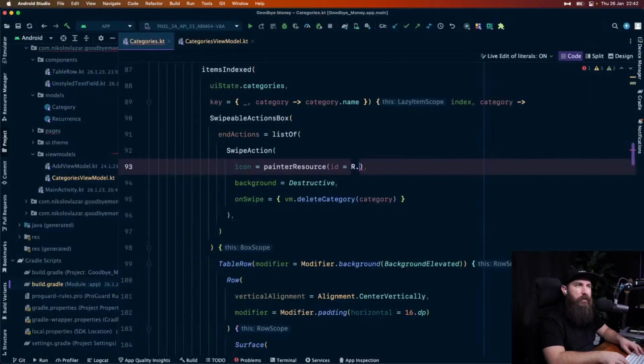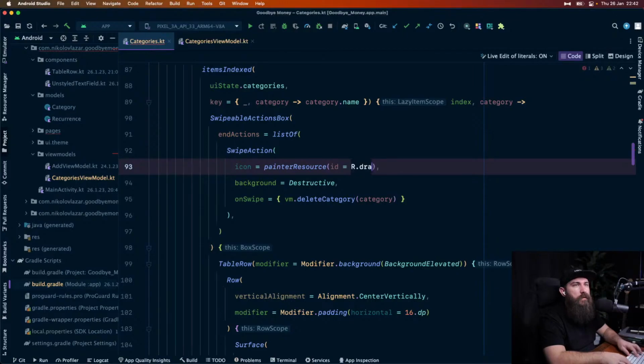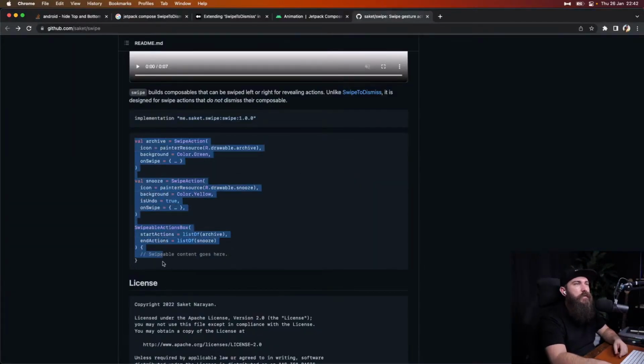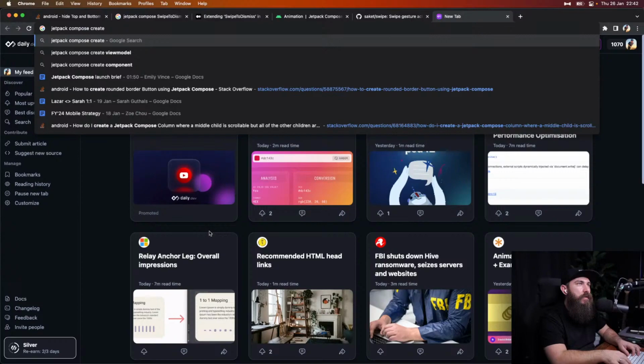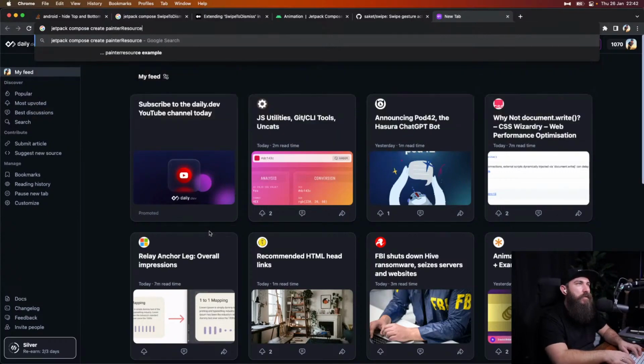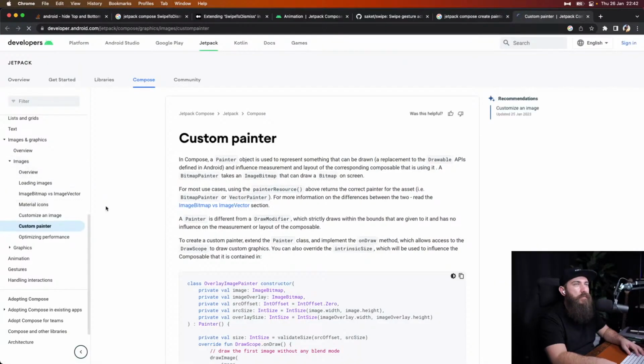Because we were in a drawable. Yeah, we're not in an activity. We are in a composable. We don't have R. So Jetpack Compose, create painter resource. We just want to create a custom painter, I guess.